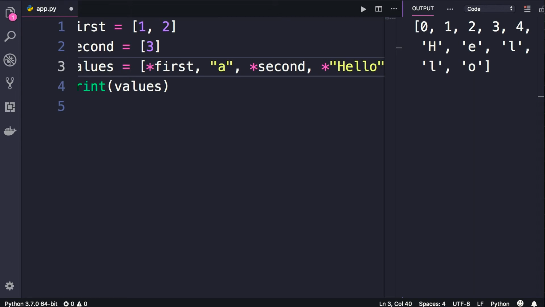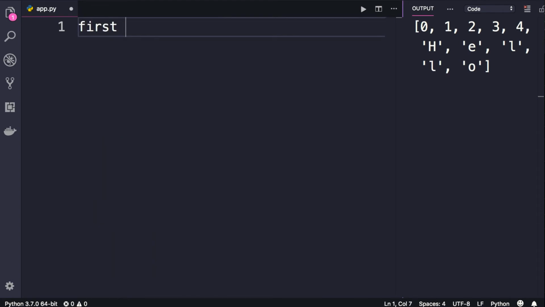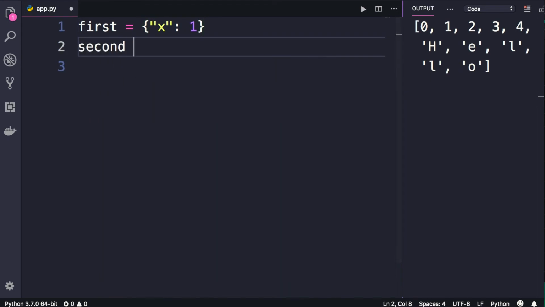Now we can also unpack dictionaries, but we need to use 2 asterisks. Let me show you. So I'm going to define one dictionary. Let's add a key value pair here. So X. Now let's define the second dictionary. I'm going to repeat X here, but with a different value, and also add Y.